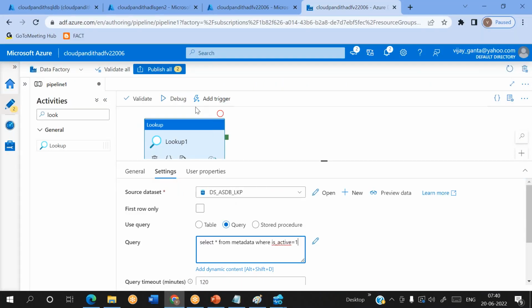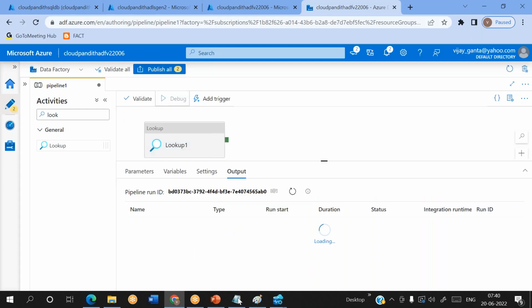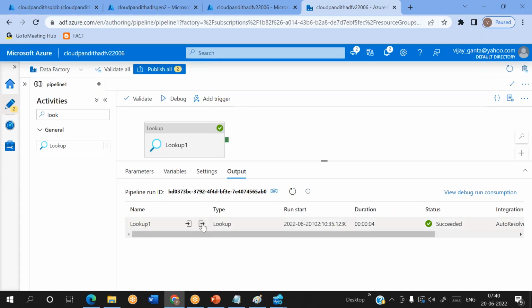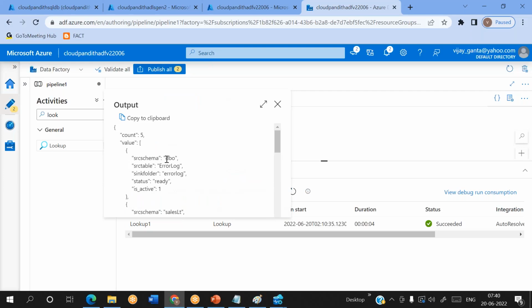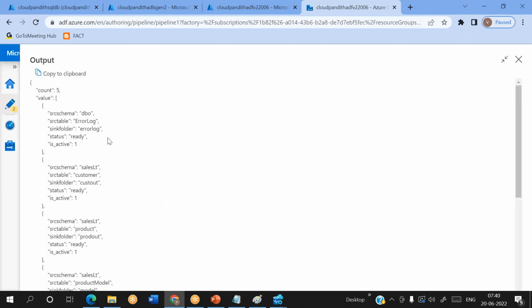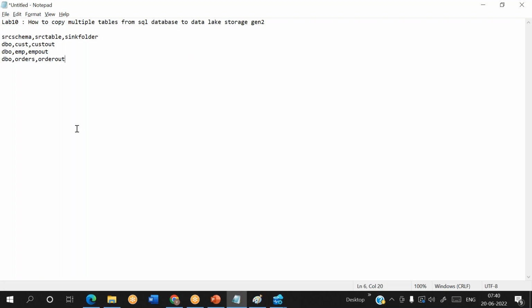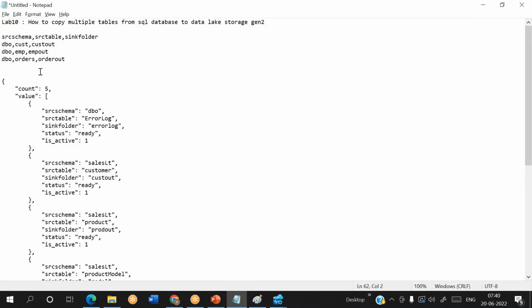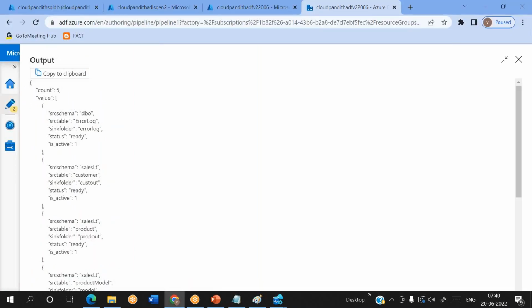Okay. Now you just debug this. We'll see what the output will be. Output of the lookup. Good. Now select here. These are the values, everything you have copied to the clipboard, and you just put everything here. You have all this information here. So now I need to pass the value or count to the for each. Which one do I need to pass, value or count?